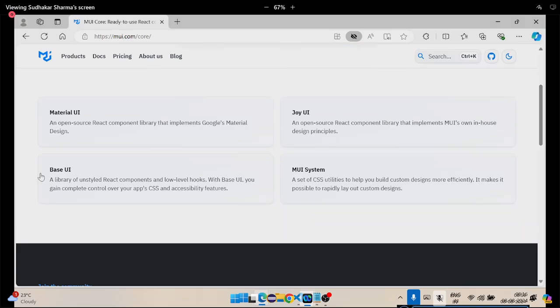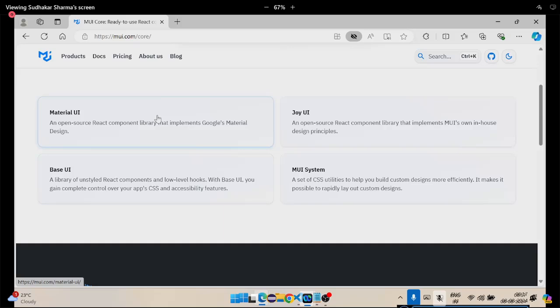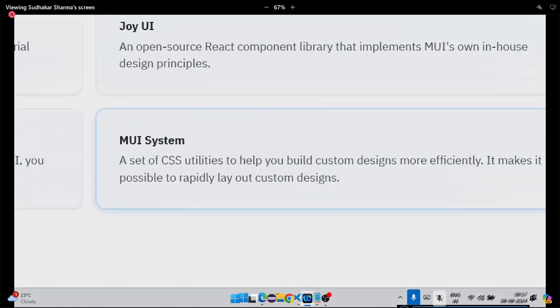And you see, this is Base UI. Base UI provides some unstyled components, raw components. That means they don't have styles; you have to add styles. This MUI is styled, already styles are defined. Without styles, if you want, then you can go with Base UI. There is Base UI, there is MUI, there is Joy UI, and you can see that there is MUI System.